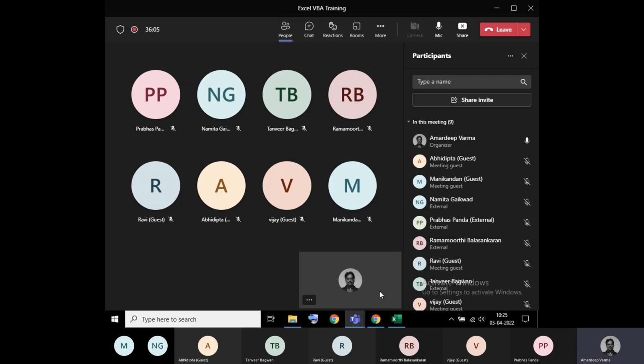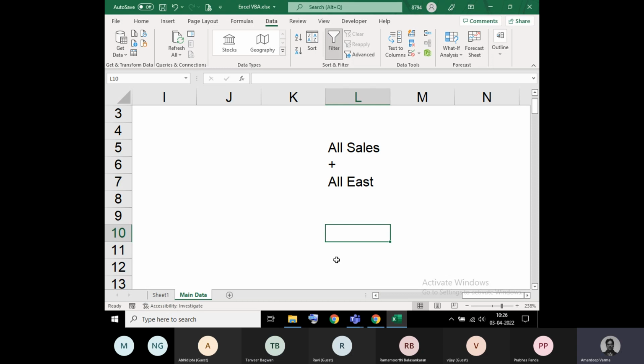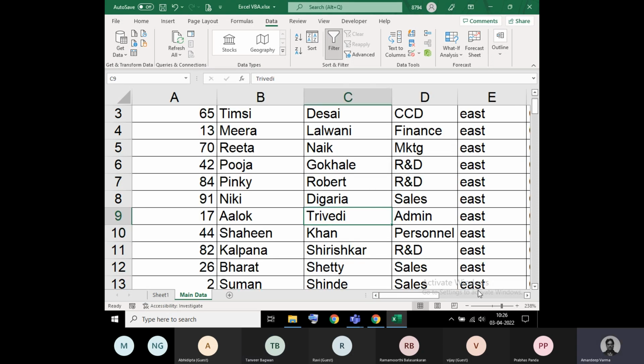Tanvir, Ramamurthy, Ravi. Yes, we can do it by applying filters. You can do it? The pivot. No, I am asking about filters. We are not at all talking about pivot here. Okay, yeah, we can select cells and then we can select east. Okay, you just tell me how this can be done. I'll do it on the screen. So how do I display all sales plus all east?